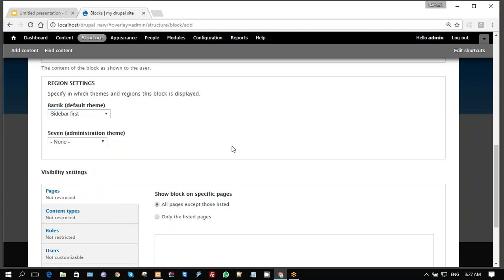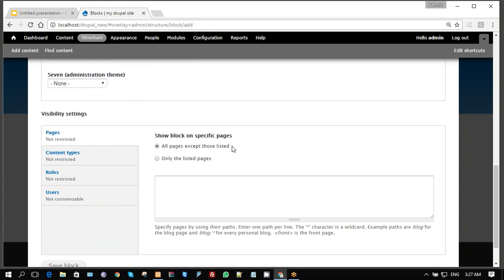The next options are visibility settings. We have four different kinds of visibility settings here. The first one is pages: all pages except those listed. It doesn't matter which page you are on, this block is going to display, or only the listed pages. If you want to display this block only on the home page, you can select it here. But I want to display this block on every page, so I'm leaving it.